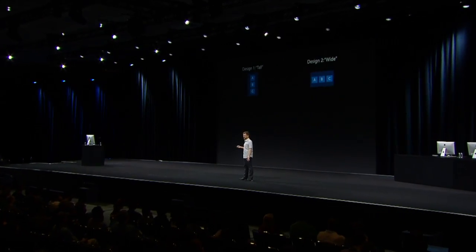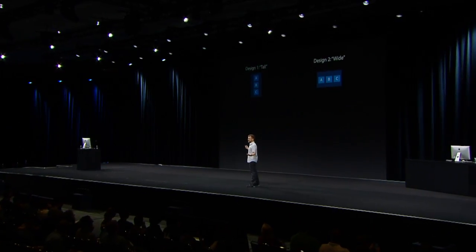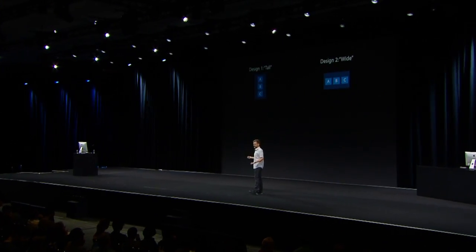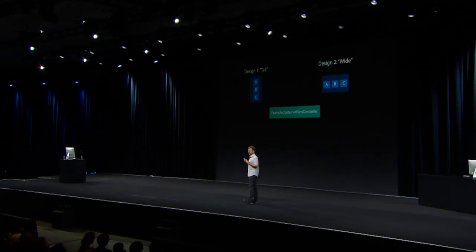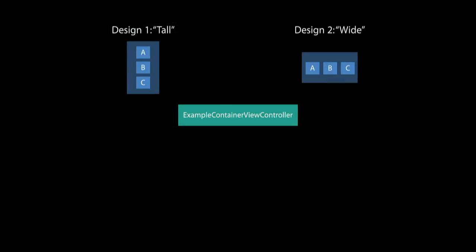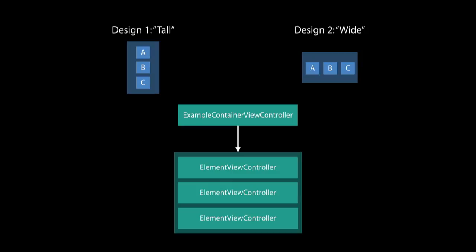Here's my designs again. And in my case, I think I can have an outer container view controller that I'll call ExampleContainerViewController. And inside of that, I'll have 3 element view controllers, one for each one of these things. Now, thinking about it, I think I need a little refinement to my design. If I don't have much space, I'm going to need to show just a preview of these items. I don't have room for the full text, just the title.